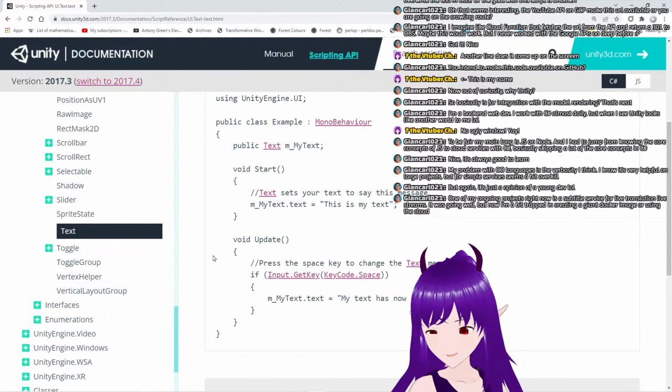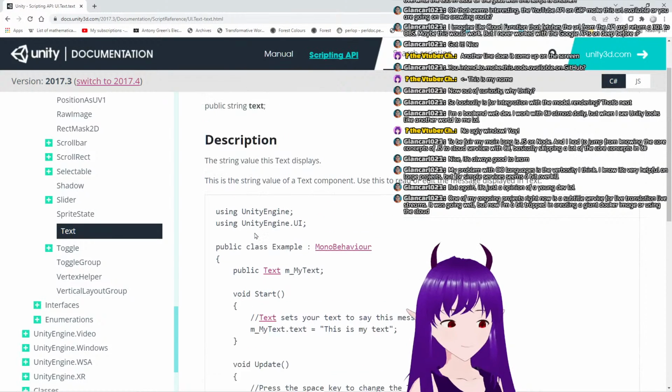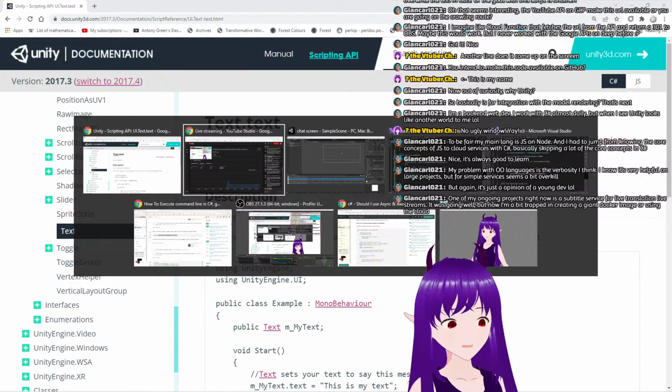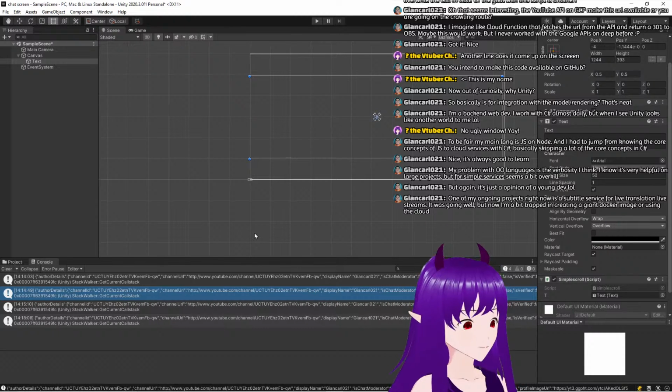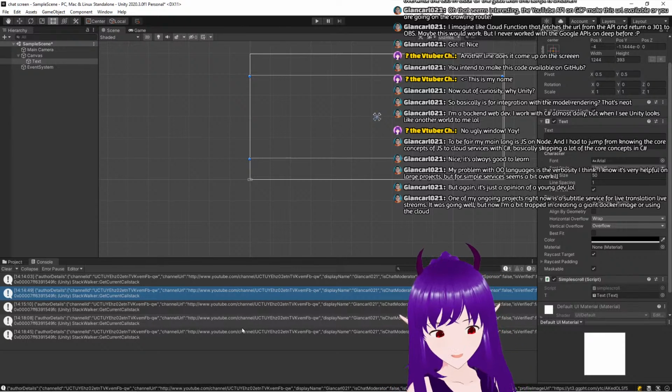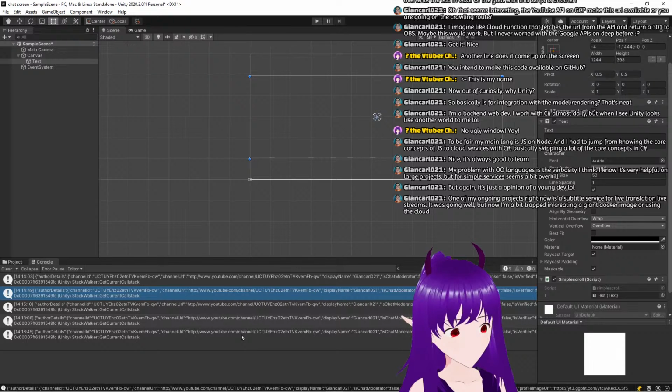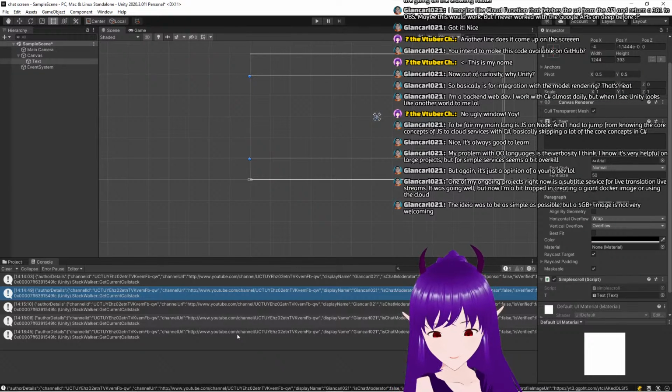Projects right now is a subtitle service. It's going well, but now that is the distribution of code, and working out how to actually make your code accessible at a core level to other people is one of the big things.